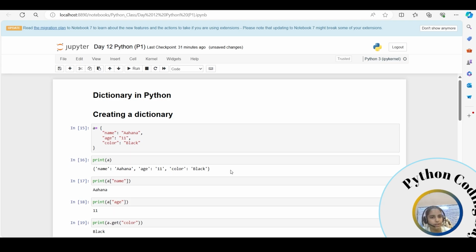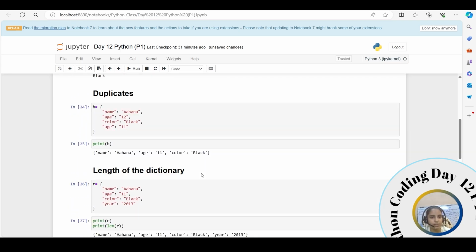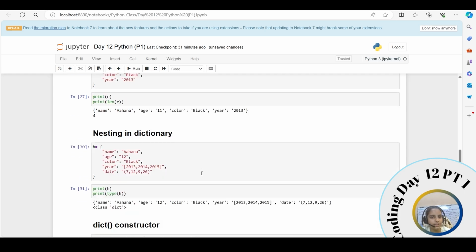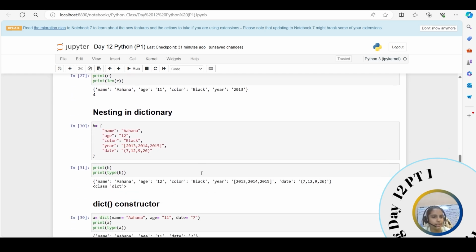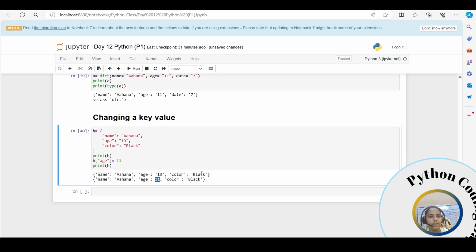Today we have learned about how to create a dictionary, whether it allows duplicates or not, length of the dictionary, nesting in dictionary, the dictionary constructor, and changing a key value.